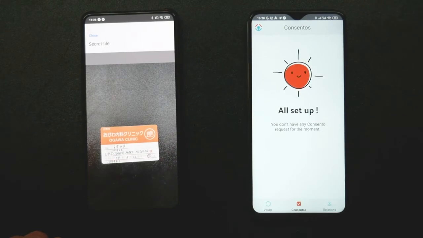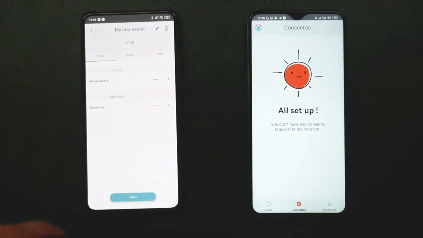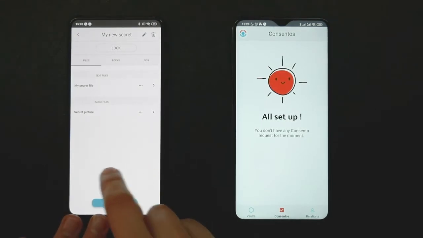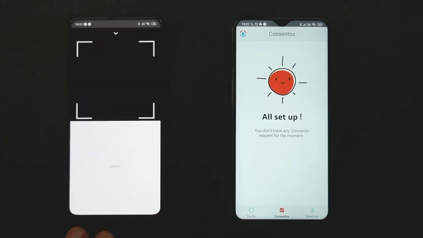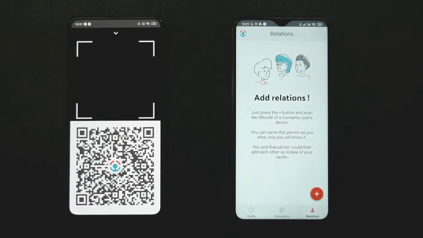After uploading data, you will see everything you uploaded in the Files tab. The vault cannot be locked though without further setup. When you switch to the Logs tab, you will find that you don't have any relationships yet. We need another person to act as a lockee for the data to be locked. You can tap the Add button to create a new relation.